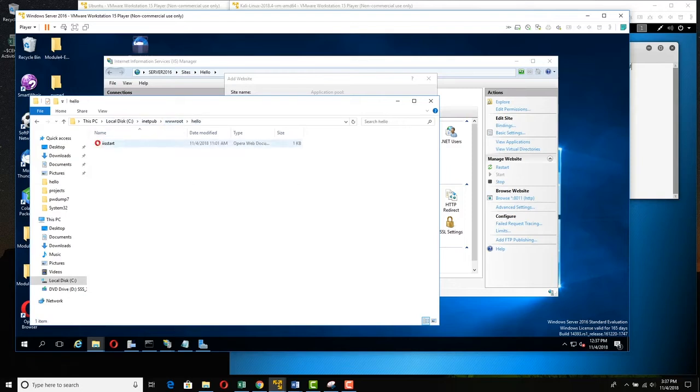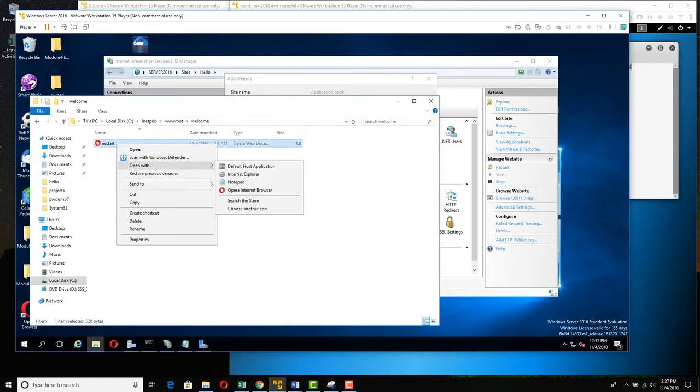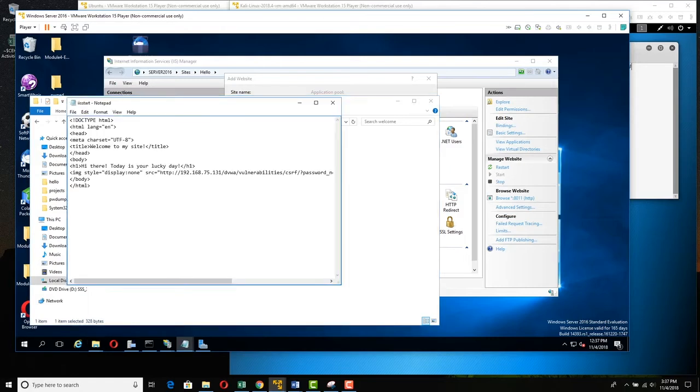Here's Hello, and I've got IIS Start. I've got my own copy. Let me right-click and copy this. I'm going to put it into Welcome, right-click and paste. And I'm going to open it with a text editor. Since it's just a text file, right-click and open with Notepad is good enough.